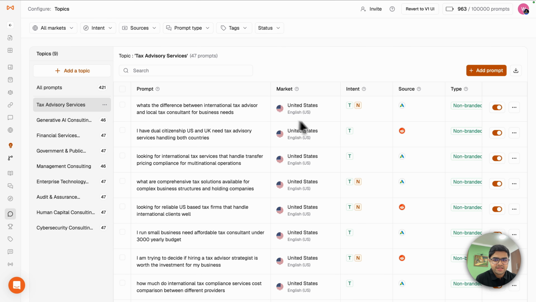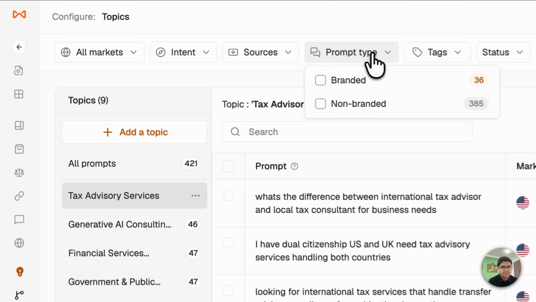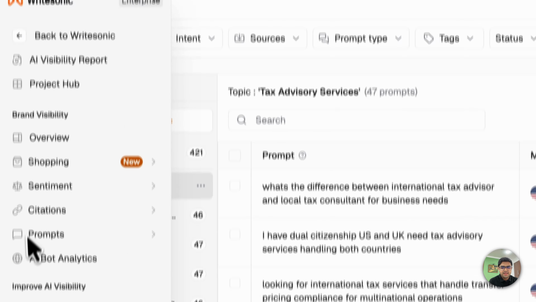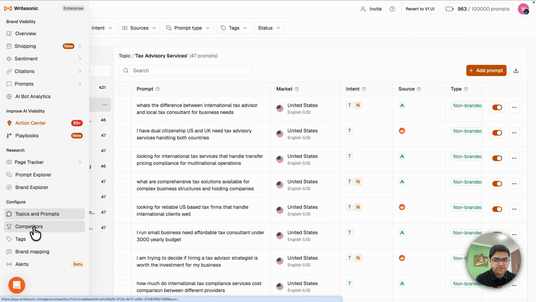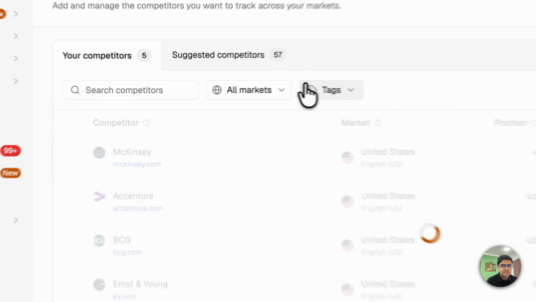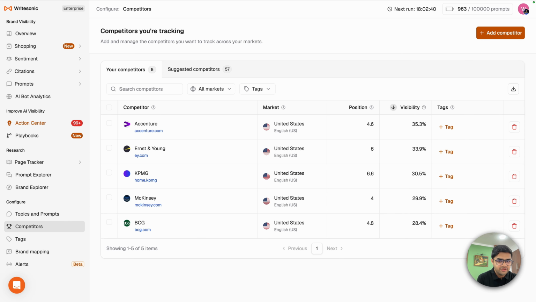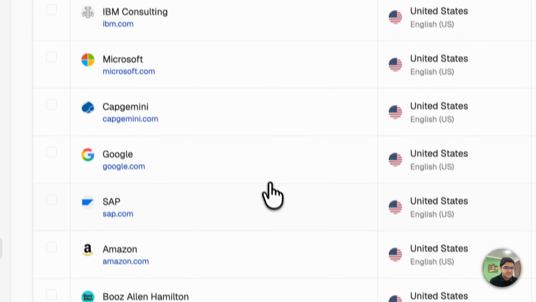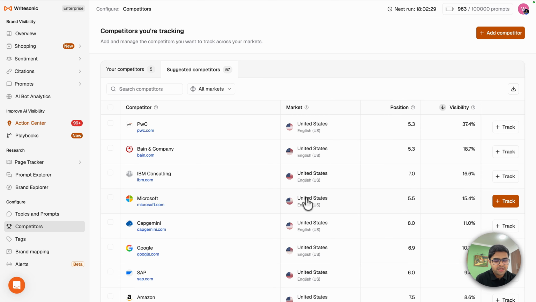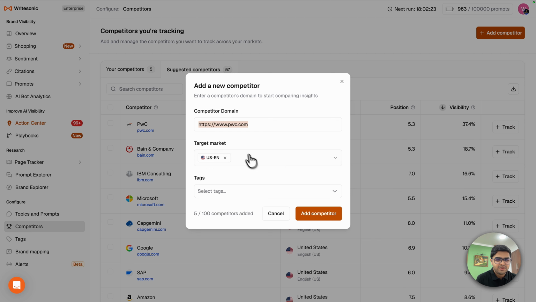At any point, if you don't like a specific prompt, you can turn it off or delete it here as well. And you can again filter by different tags or different prompt types, branded, non-branded, and so on. The next thing that you can also configure is, again going back to the sidebar, click on competitors. This will show you the list of competitors that you configured during onboarding. You might also want to add new competitors or remove competitors. So at any point, just go to suggested competitors. You'll see some recommendations already based on what kind of competitors are showing up in AI search results. So at any point, you can just click the track button to add that competitor to your tracking list.